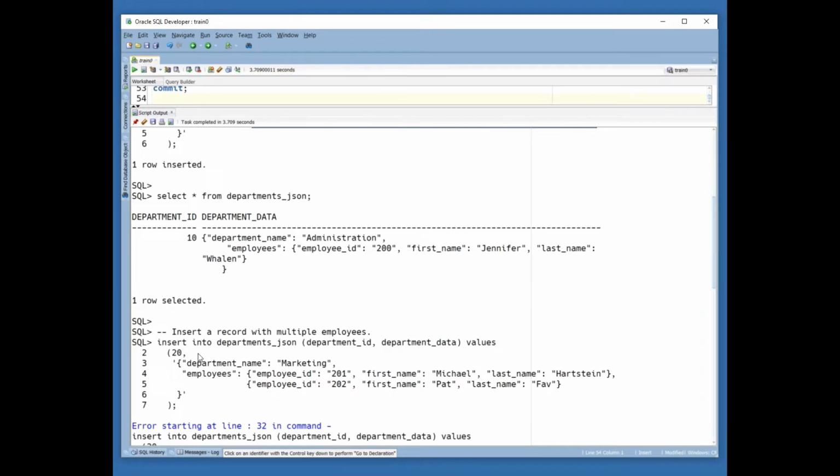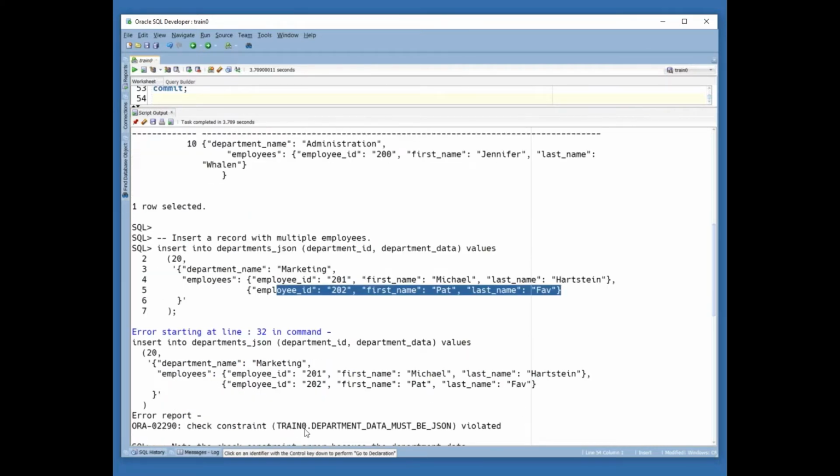Now let's insert a department 20 that has two employees. So I'm going to have my first one, and this is my object, and I put a comma and the second object, but this is going to fail, of course. Notice it fails. The check constraint department data must be JSON is violated.